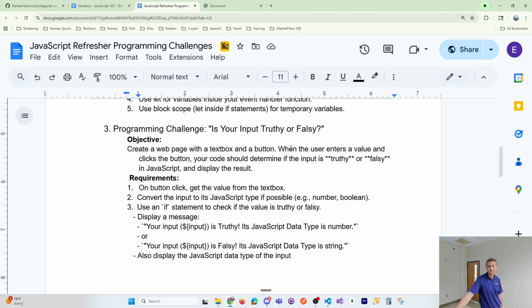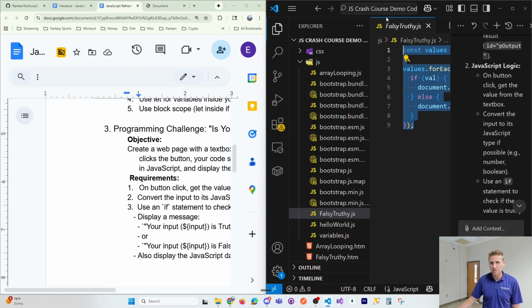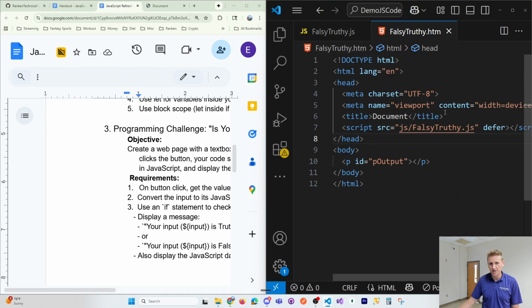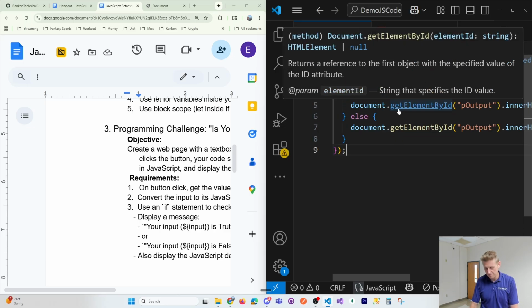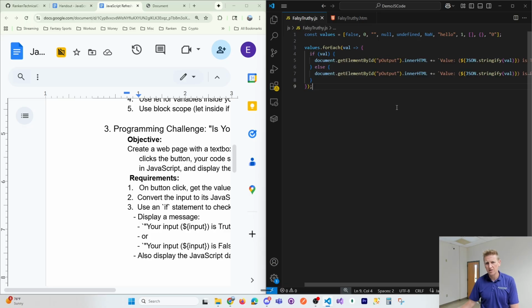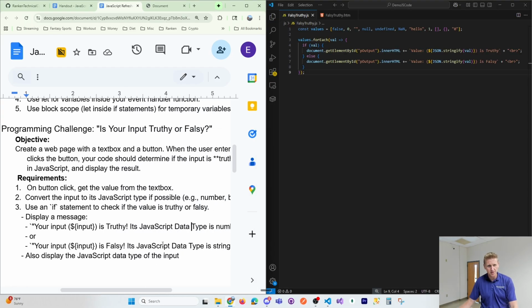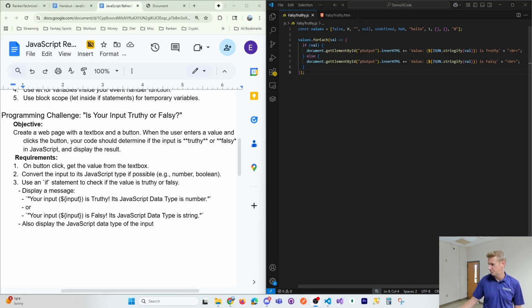Programming challenge number 3. So I'll pull this up over here. I'll zoom out. Kind of hard to see, but there you go. You can scroll in if you need to see my screen. There's the programming challenge. There's a little bit of code to help you out, and I will pause while you do challenge 3.